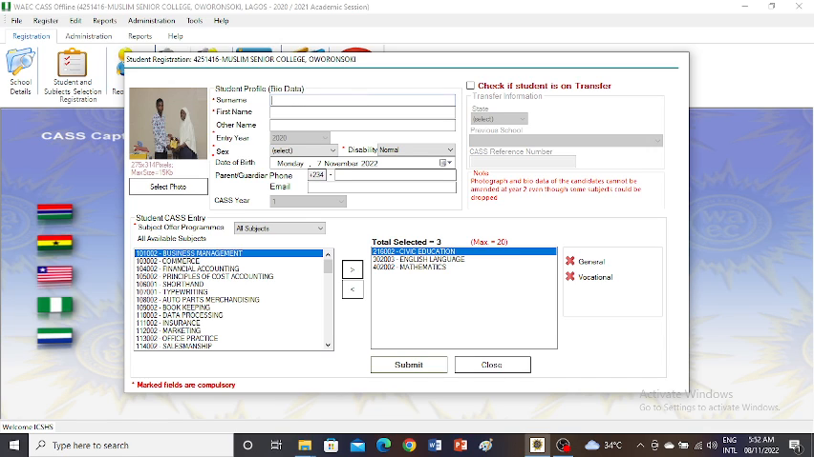Then I'll put the name of the student. When I put the name of the student, then select the sex or the gender. If the student has a physical disability, then you can select that. Then you pick the date of birth. Then put a valid phone number. Then put a valid email.